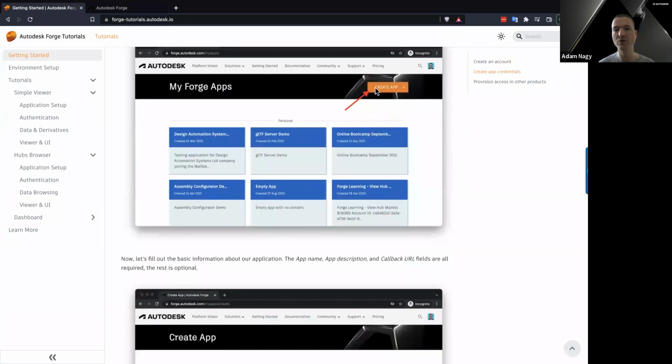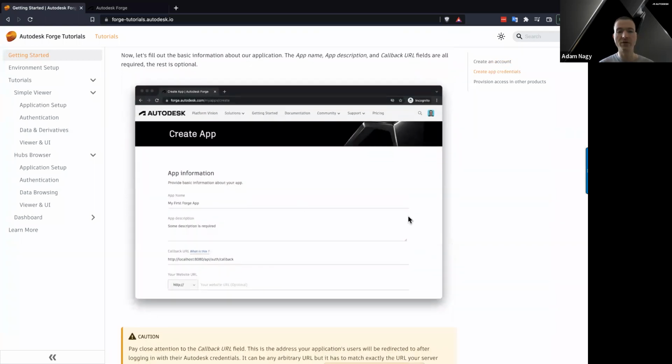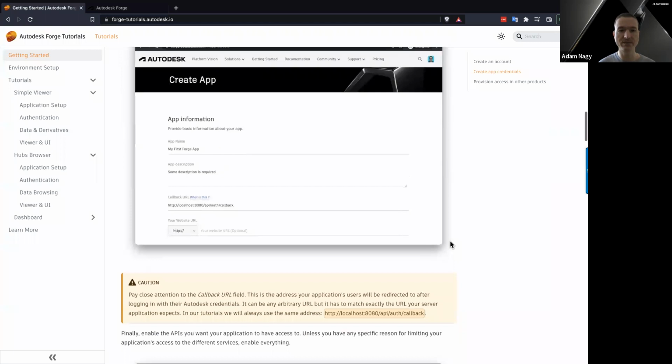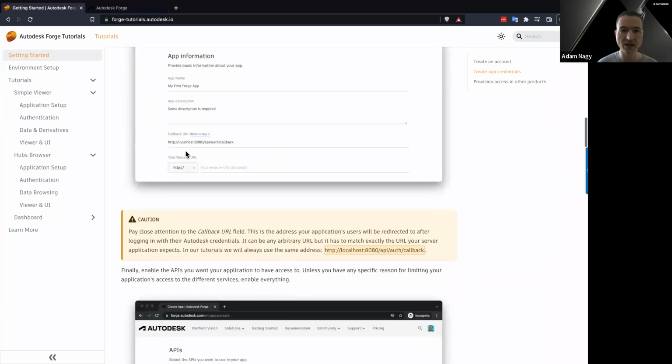And when you create your app, then you only need to provide a couple of pieces of information, like the app name. You can provide some description for the app. And in today's session, you have to make sure that the callback URL is exactly what our application will be using as well. So this callback URL could be anything. You just have to make sure it's exactly the same as the one being used by the application.